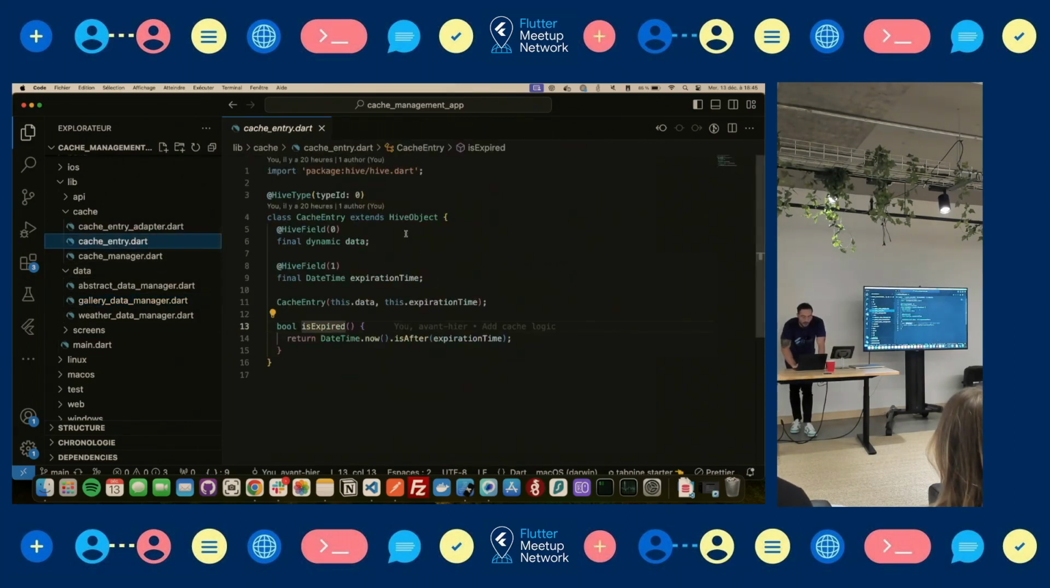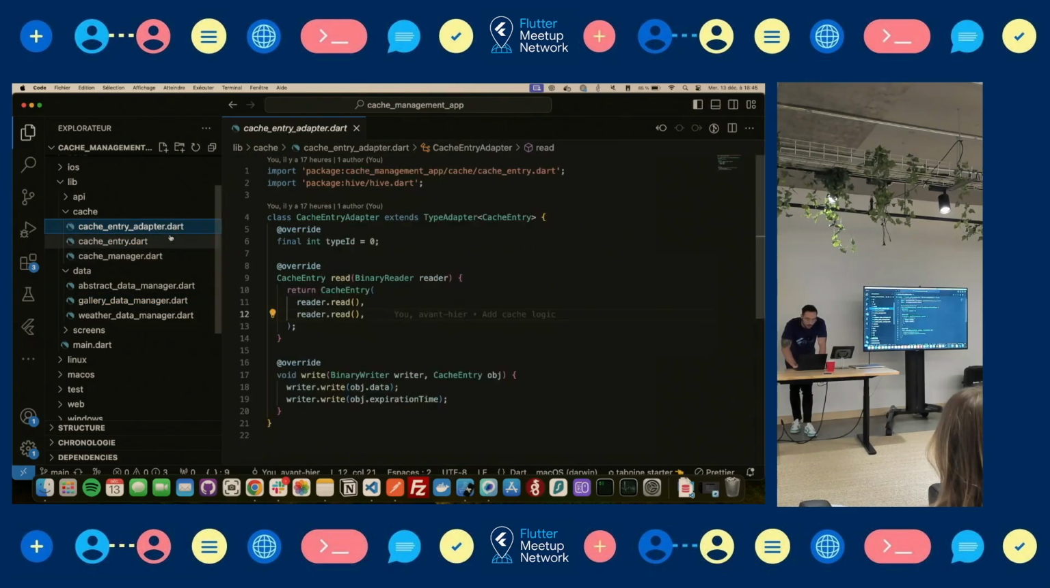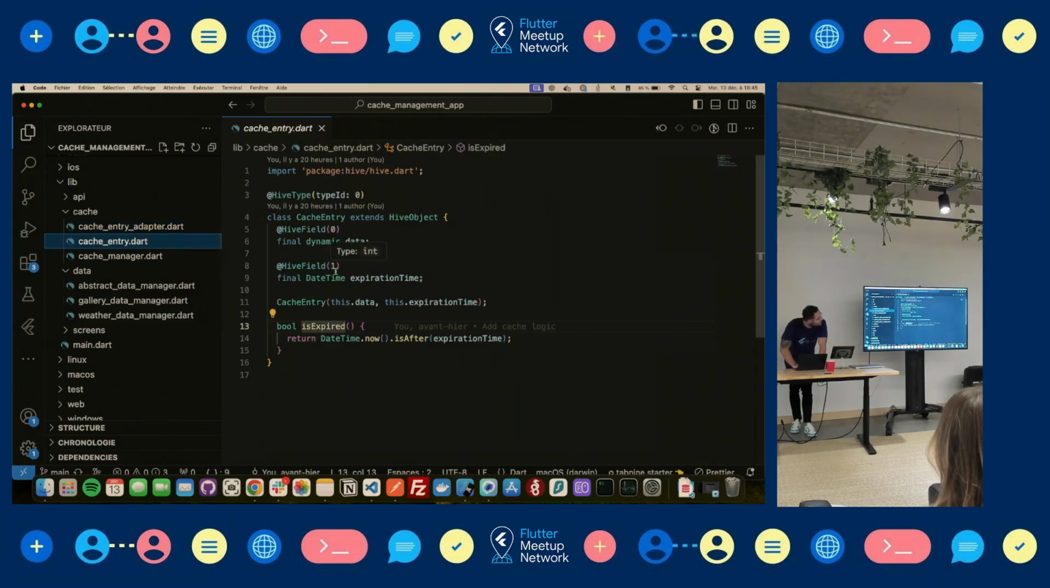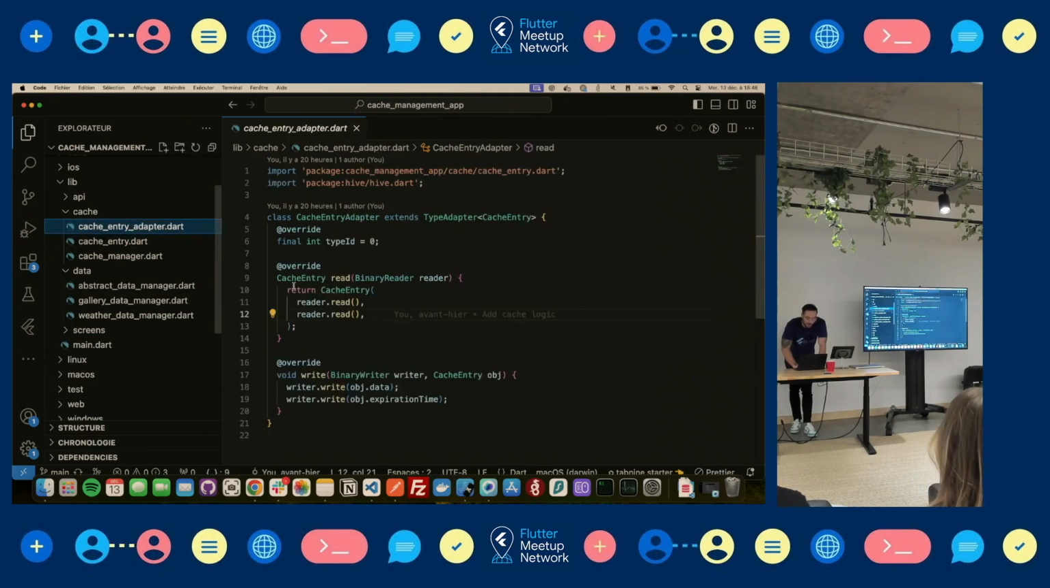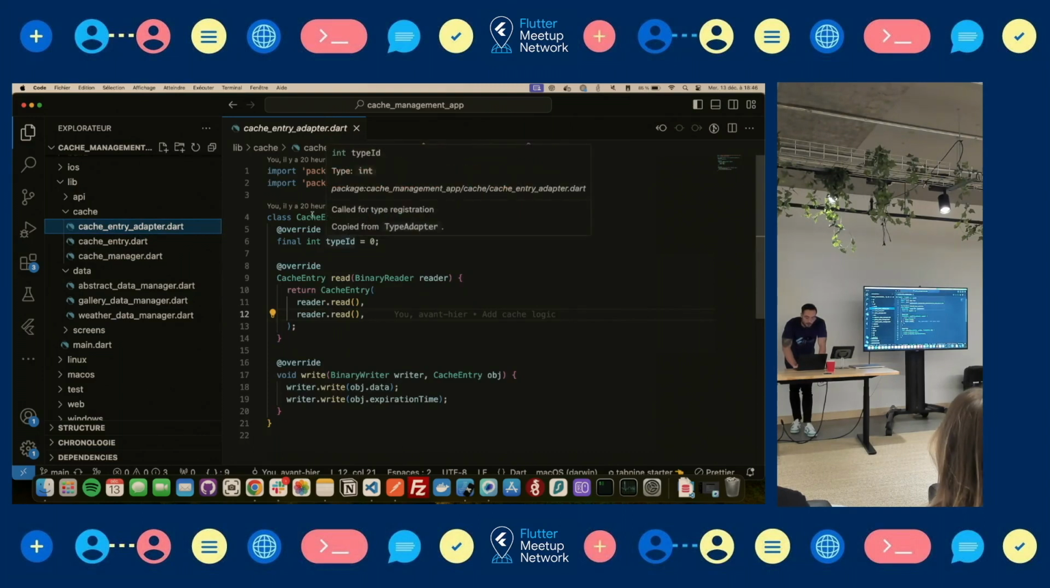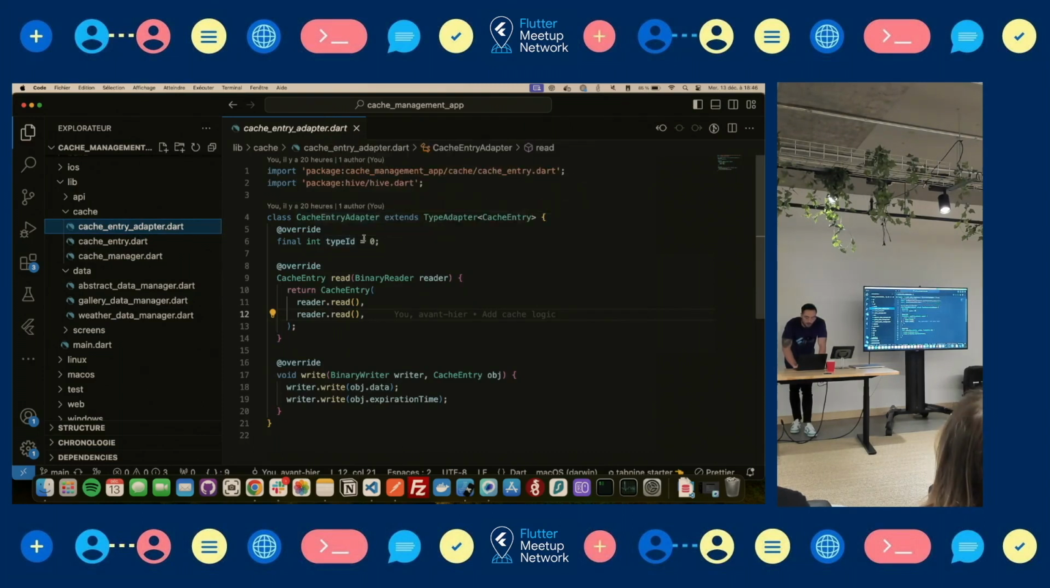Just like I said before, cache entry also comes with the cache entry adapter. Same system as I presented just before, with data and expiration time. Here the method is expired. We register our adapter here to make the bridge between Hive and the Dart objects.